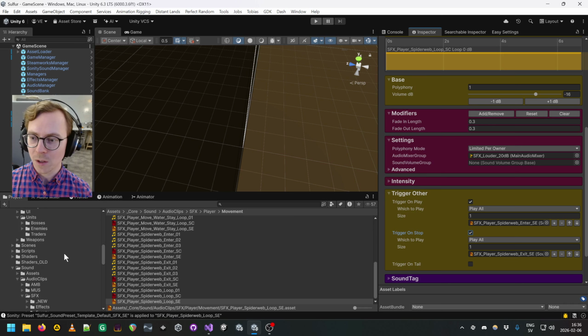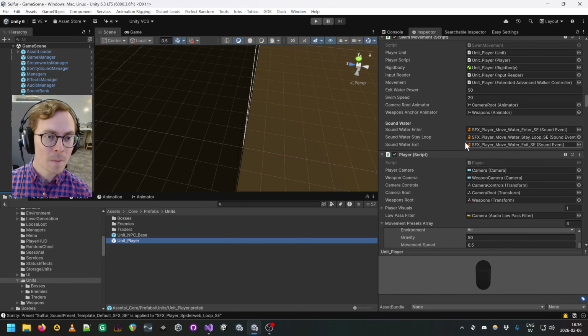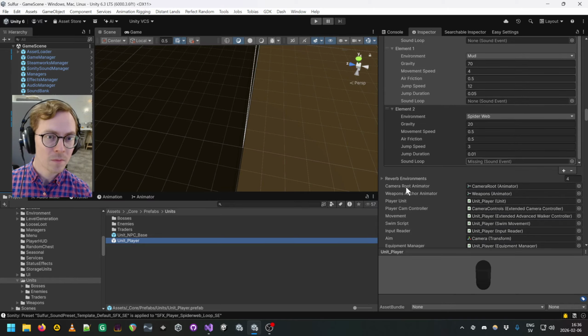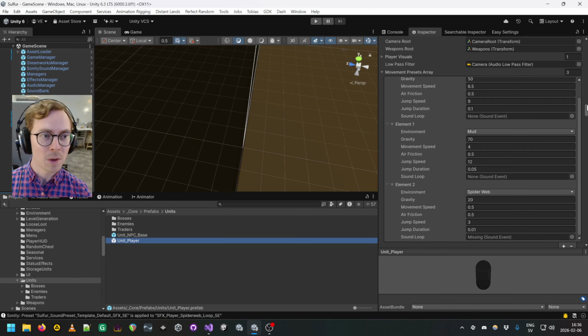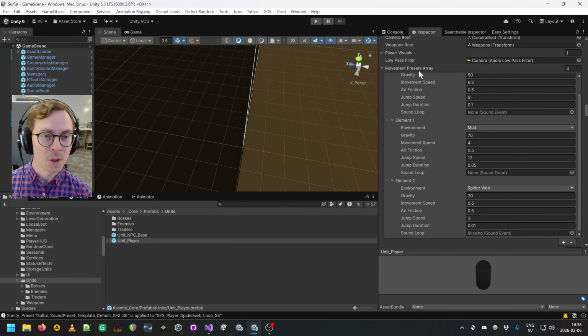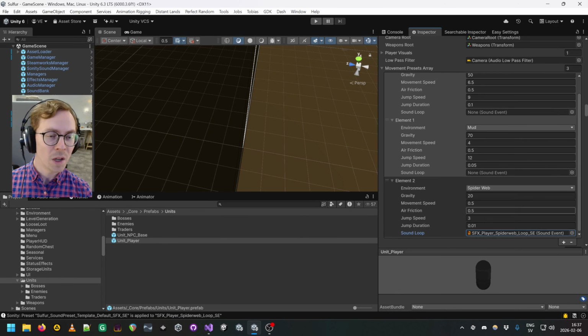So for implementation, we'll go to the player prefab. So basically what the persons at Perfect Random have implemented is a movement array, where depending on which environment you're inside, you get different player speeds and can play different sounds. So we basically only need to play this player spiderweb sound here.